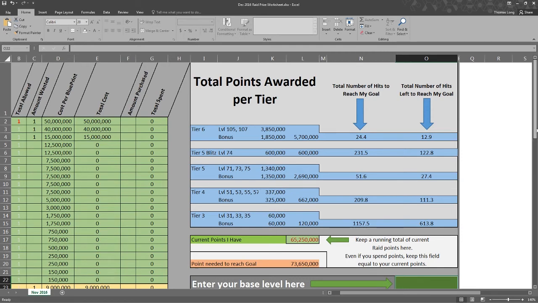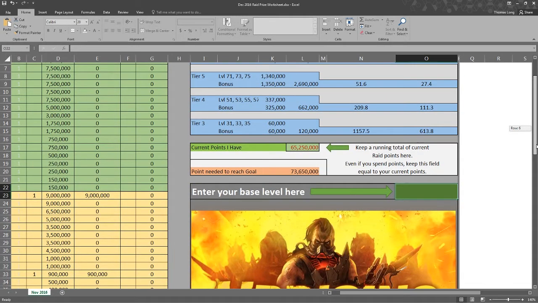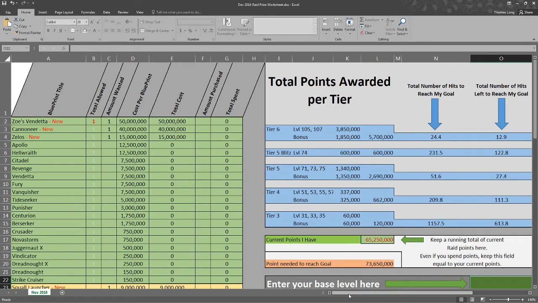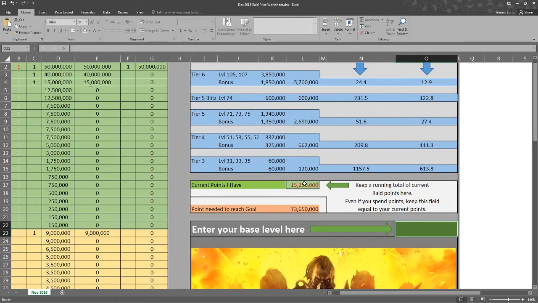Okay? Now, as you're going through the raid, let's say you want to go ahead and get the Vendetta. There's always Vendetta. So I'm going to have to put a 1 right there in amount purchased. So that would reduce my points that I currently have in the raid to 15,250,000, excuse me. So I would change my total to reflect my current running points.